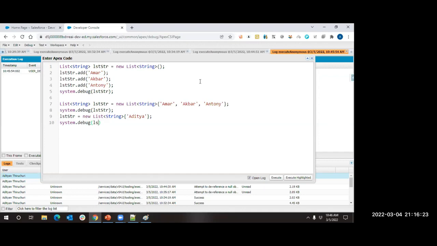System.debug lststr. Now this will not show me 4 values. This will show me only one value, because what am I trying to do here? I'm telling it is equal to new list. As you're telling that it is a new list, the system immediately erased everything and created an empty space. Onto that empty space, it has added only one element, which is Aditya.